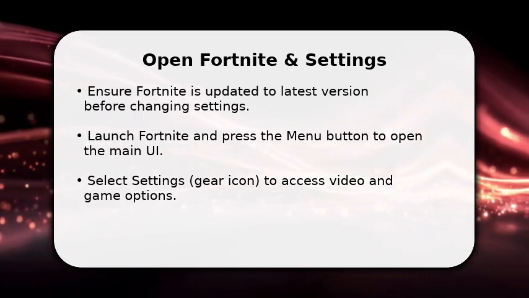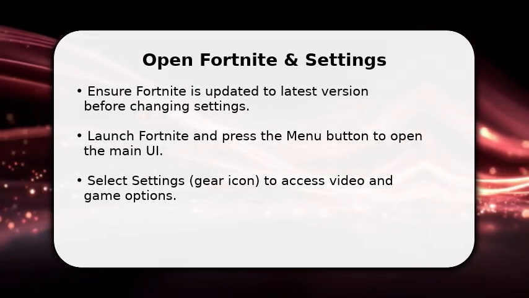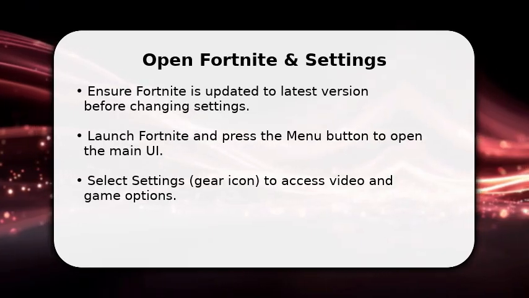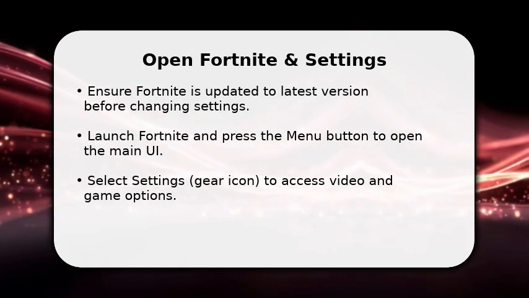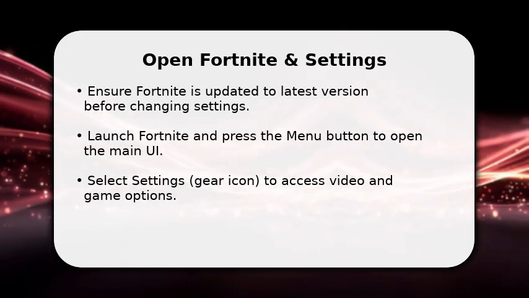You're doing this because power saving can dim visuals and lower frame rate. Toggling it off restores full graphics performance. Keep the settings screen visible so you can move straight to the video or game tab next.